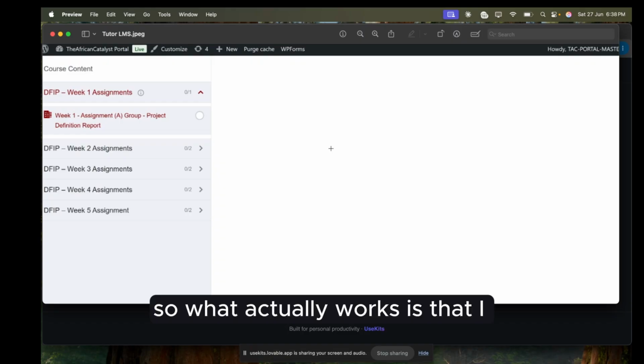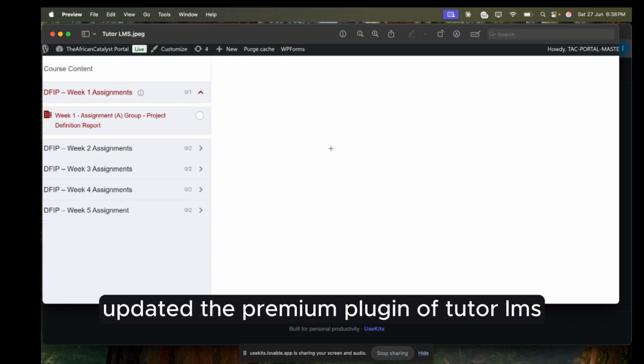So what actually works is that I updated the premium plugin, and that works for me. So let me go back here. So here is how it is.